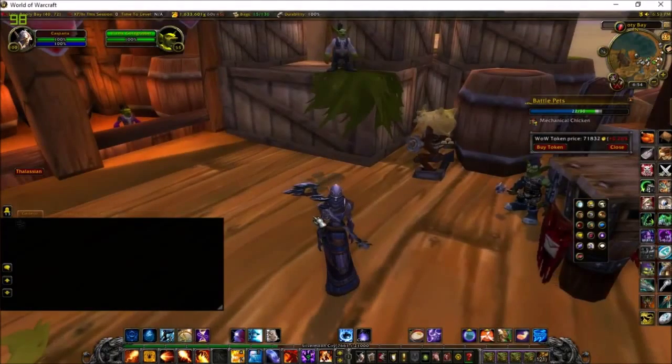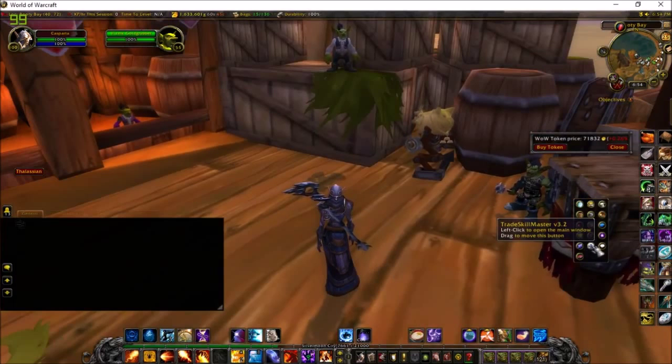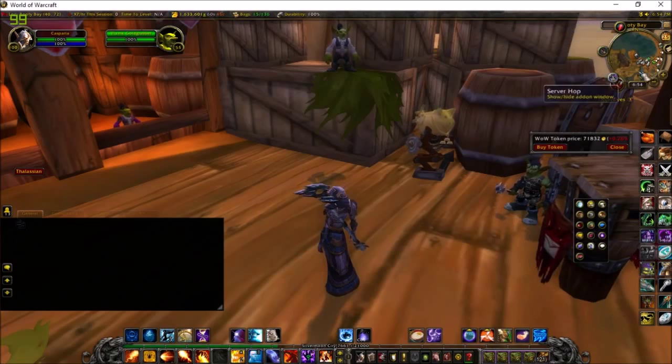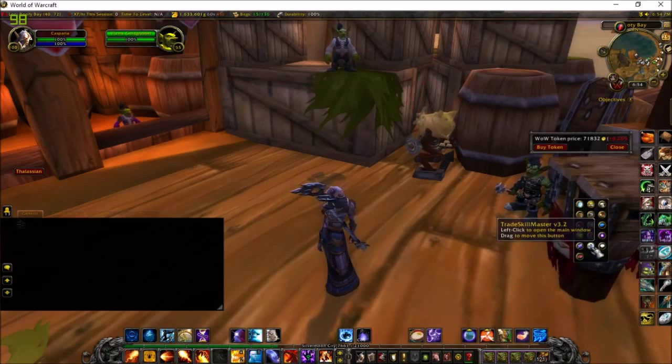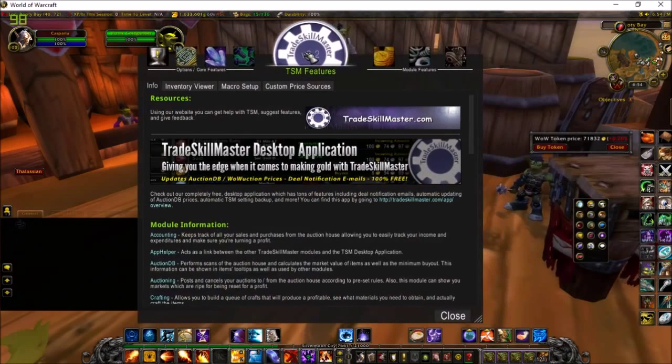Alright, so here we are. Once you have TradeSkillMaster installed, you will get a little icon on your minimap up here, or wherever it is that you have such things. Mine's here, TradeSkillMaster version 3.2. Left click to open and drag to move. So you can open it up and you get this thing. Now it looks terribly confusing.